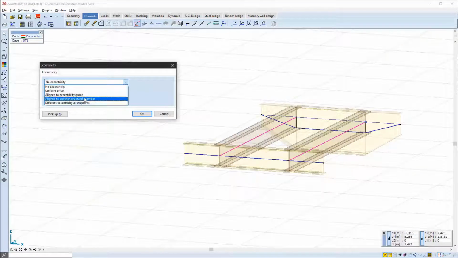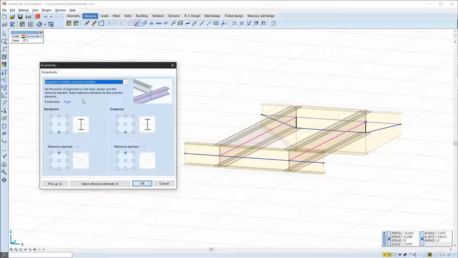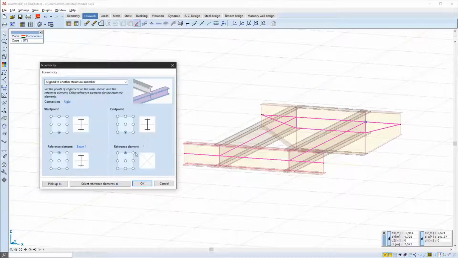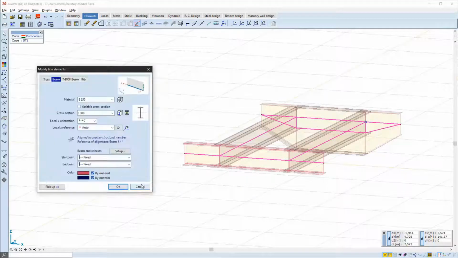And the next option is when we align a member to another member, which is a common case when, for example, a beam sits on top of another one. In this case, we have to select the members which we want to make eccentric, and then select the reference members on which the eccentric members will sit. The eccentricity will be set based on the height of the reference members, both on start and end points.